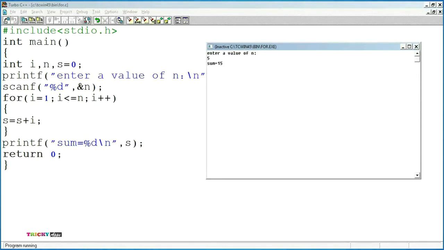Now I value is updated with 2. At I equal to 2, 2 is less than or equal to 5. Then the loop body has s equal to s plus I. Now I value is 2 and s equal to 1. At this point, we get s value as 3.